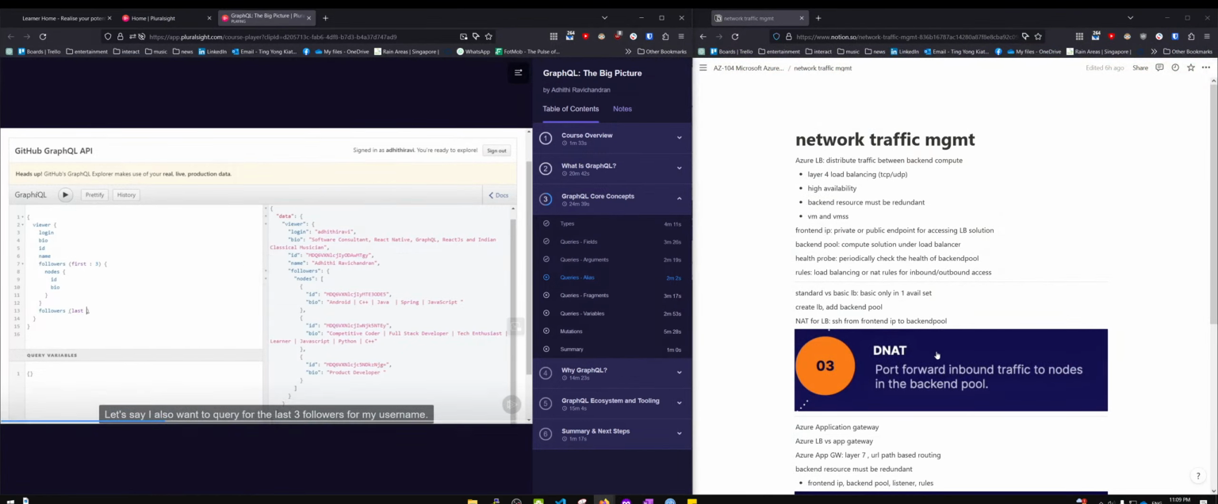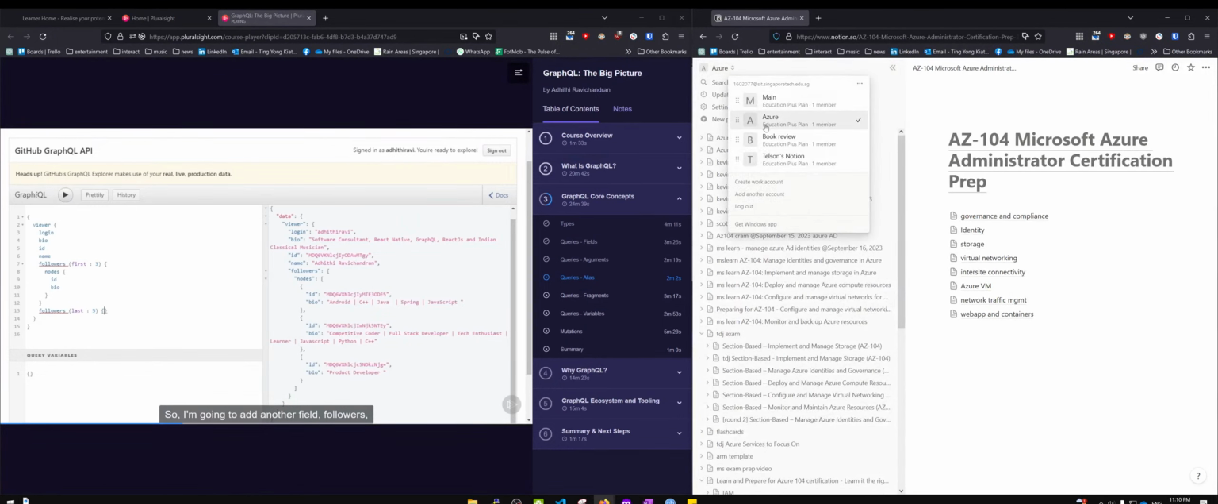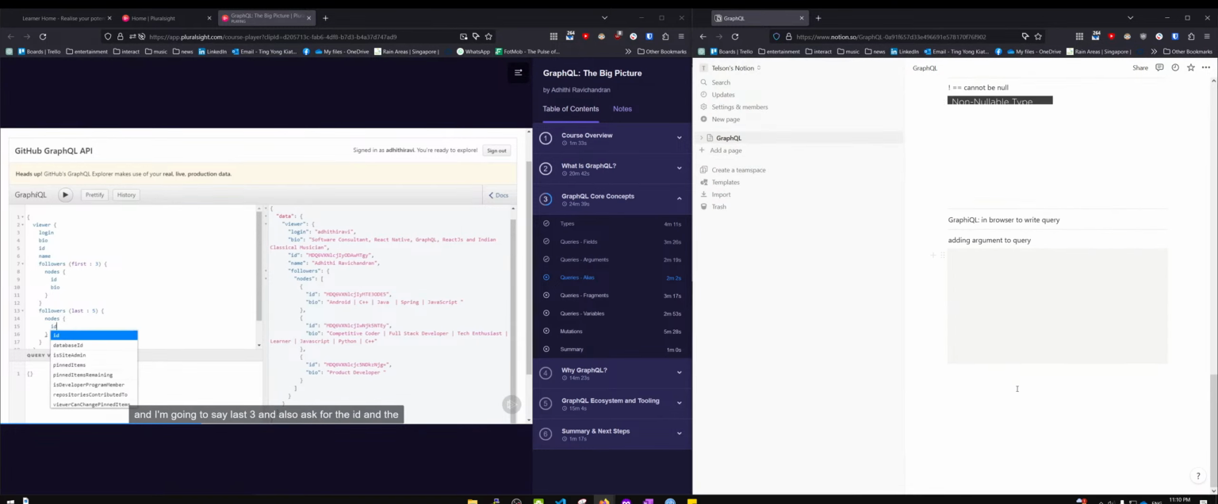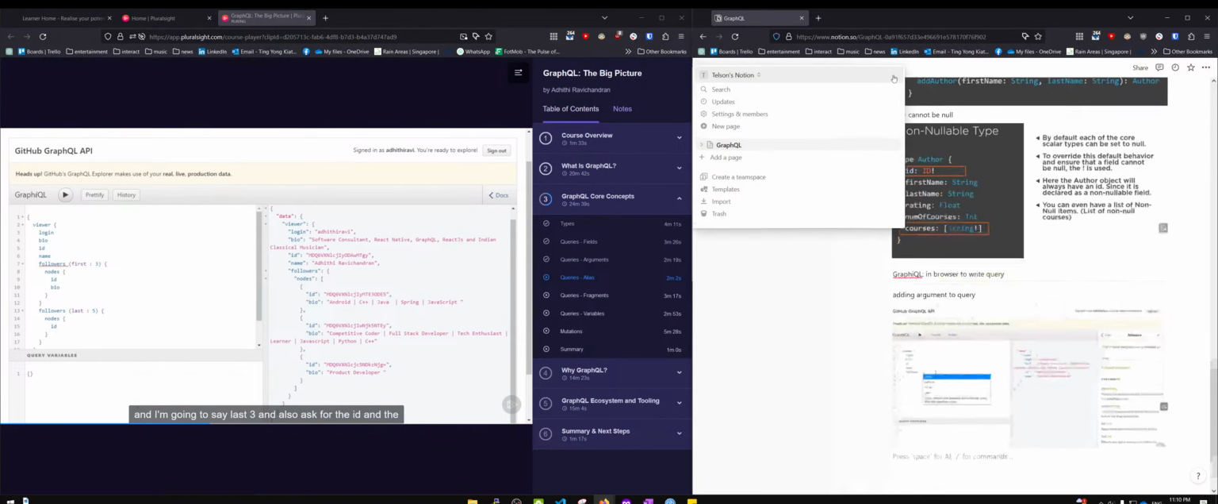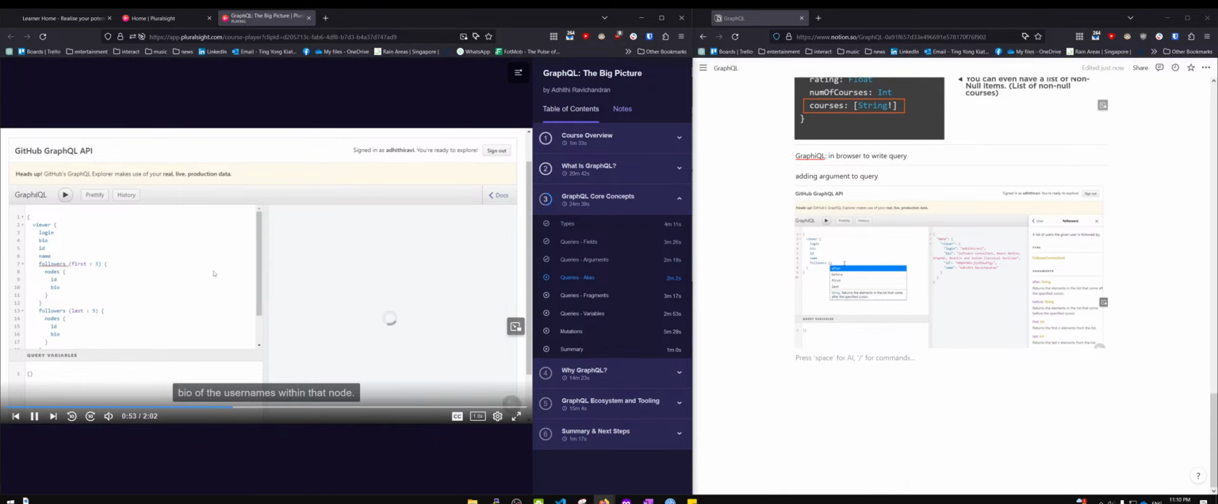Followers for my username. So I'm going to add another field, followers, and pass in a different set of arguments this time, and I'm going to say last 3 and also ask for the ID and the bio of the usernames within that node. Notice here that it's going to throw an error, and this is a syntax error as well.